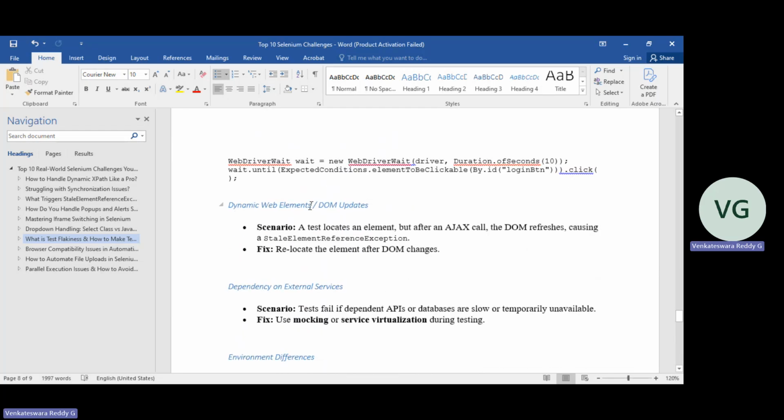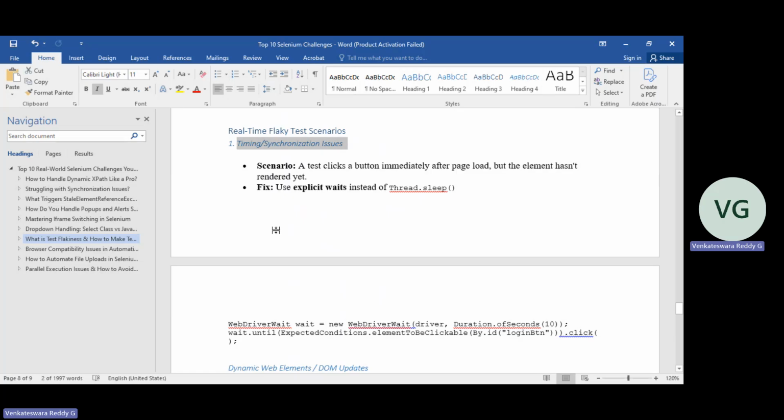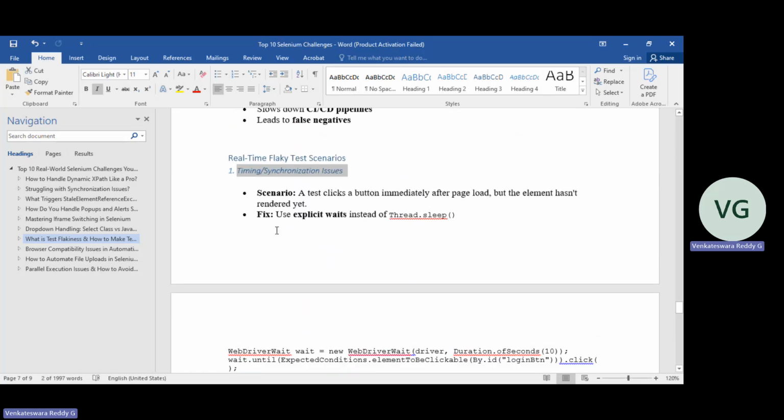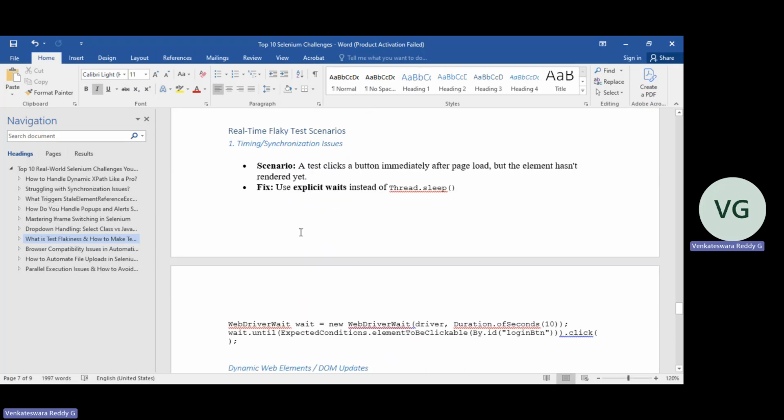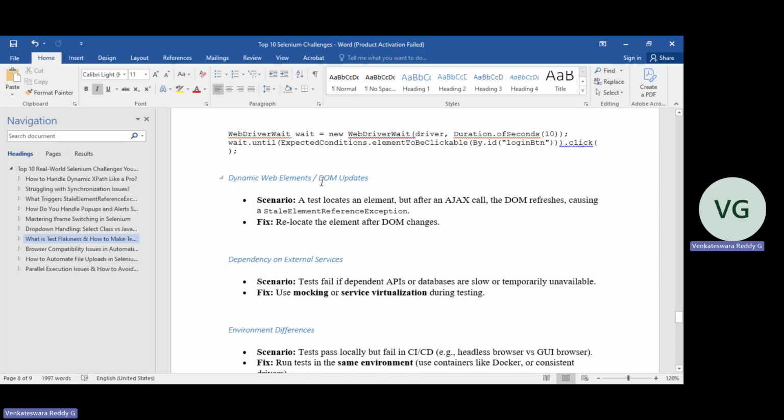One more scenario: dynamic web elements and DOM updates. The first one is timing and synchronization issues. How to fix test flakiness? Timing issues: we should avoid Thread.sleep and use explicit waits. Next, dynamic web elements and DOM updates. In a test, the DOM refreshes again and again, causing stale element exception. In some applications we frequently get stale element exceptions.